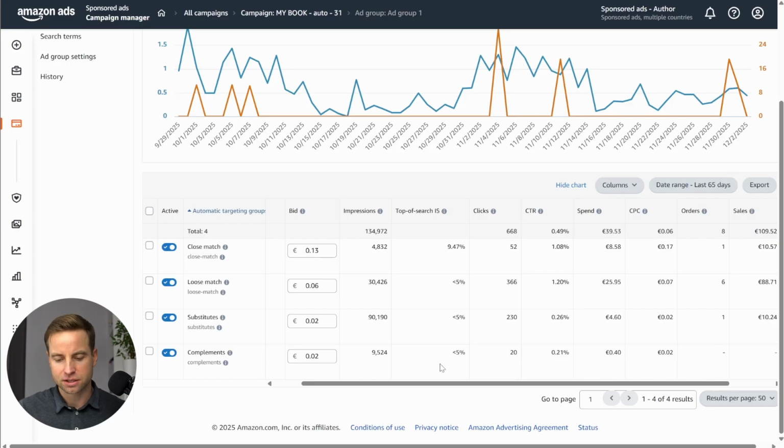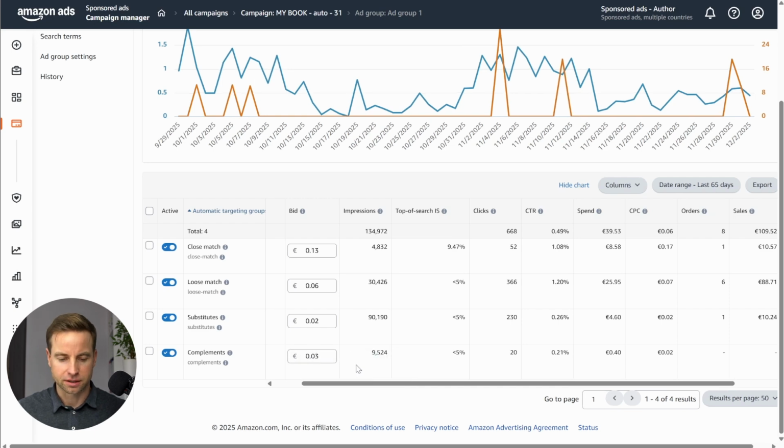And with complements, we don't have much data. There are only 20 clicks. So I'm inclined to raise that a bit just to keep it testing.